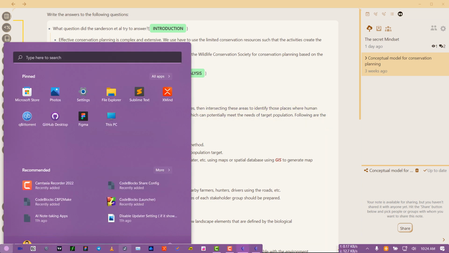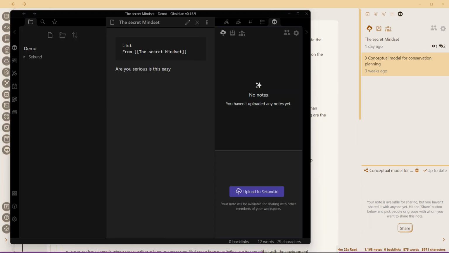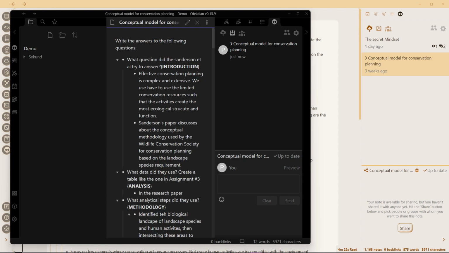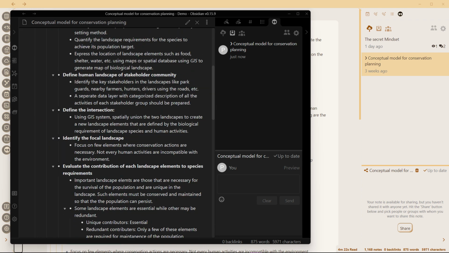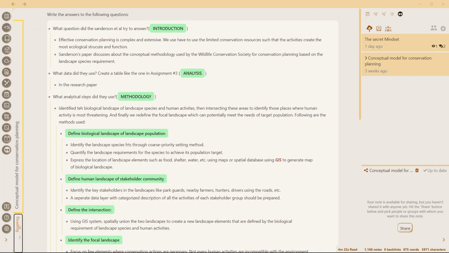Let me go to my demo vault here, and here you can see this is the note that has just been shared. And now you can see the same note in my another demo vault, and you can also just chat here, and it will appear on the chat section here.